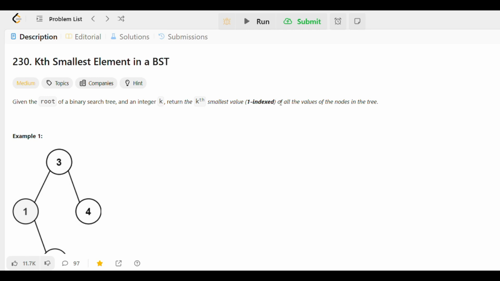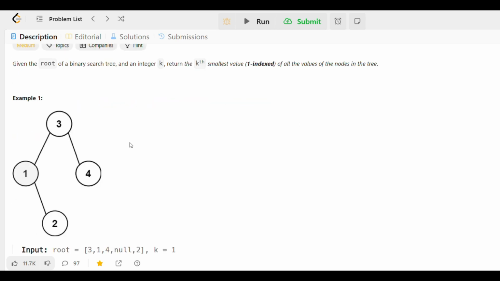In a BST, we know that the value in the root will always be greater than the value of its left child, and the right child will always have a greater value than the root value. So we know that in case of in-order traversal, we will always get a sorted array in a BST. This is the property of BST.